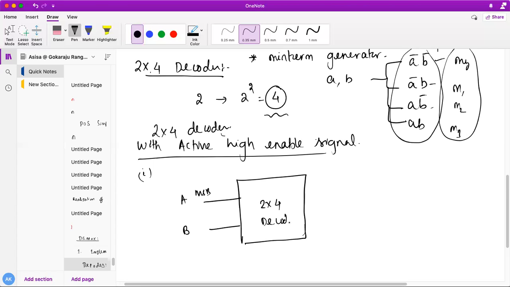As I told, I am going to take a 2 cross 4 decoder with active high enable. This is also a special type of input, called active high enable. And these are my 4 outputs, y0, y1, y2 and y3. Here it is going to select the minterms generated by these 2 inputs. The minterms will be generated either at y0, y1, y2 or y3.